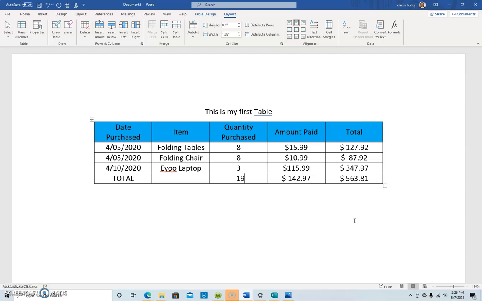Like I said, when we do Excel, we'll get a little more in-depth, and that should help us out a lot more. But as for now, this is Word.